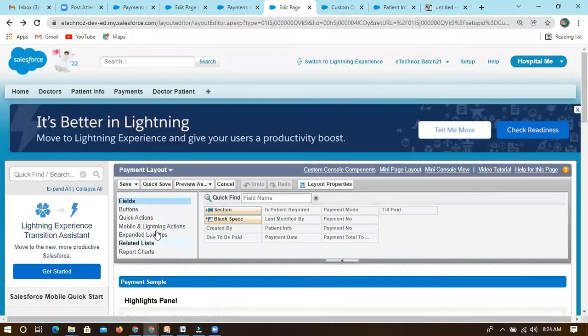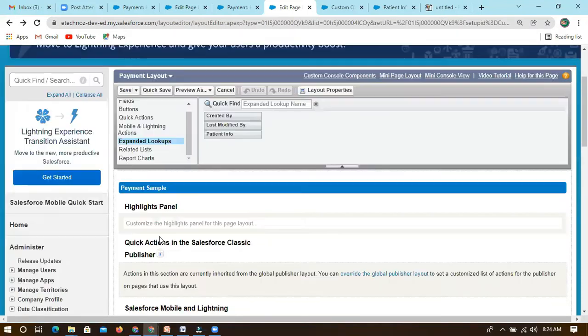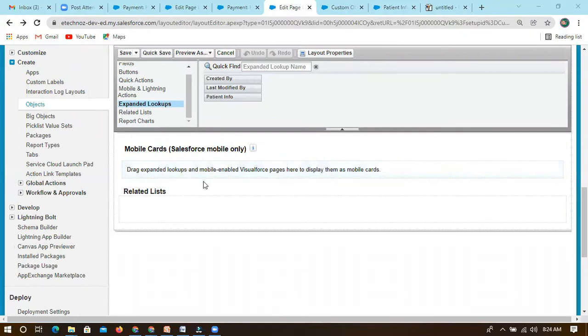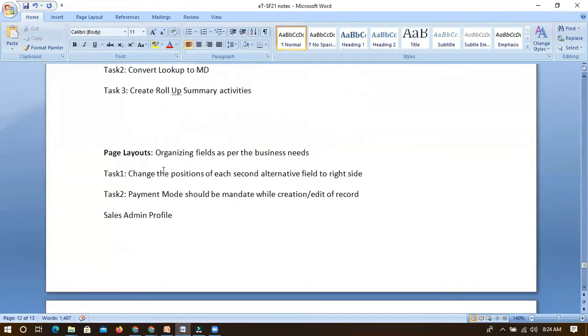So this is something like organizing fields, organizing buttons, organizing actions like quick actions, mobile actions, any buttons, or related lists. We can organize all of these. So we can organize fields, buttons, and the related list, etc. We can organize as per the business needs, how they want to see, how they want to use.